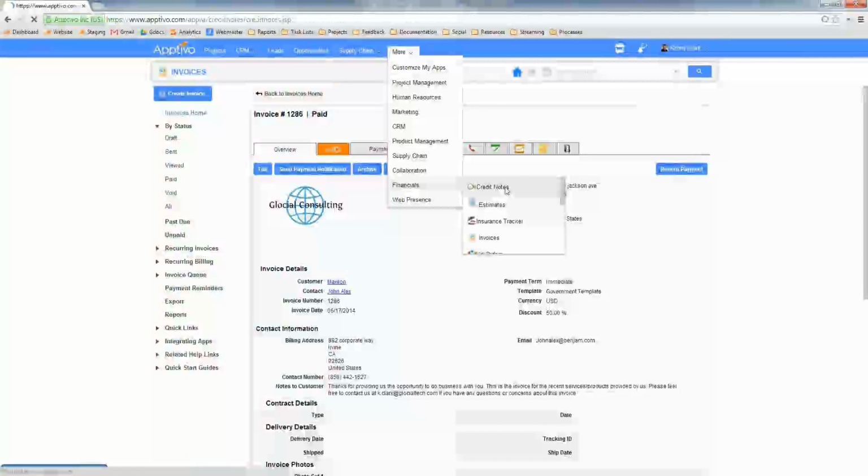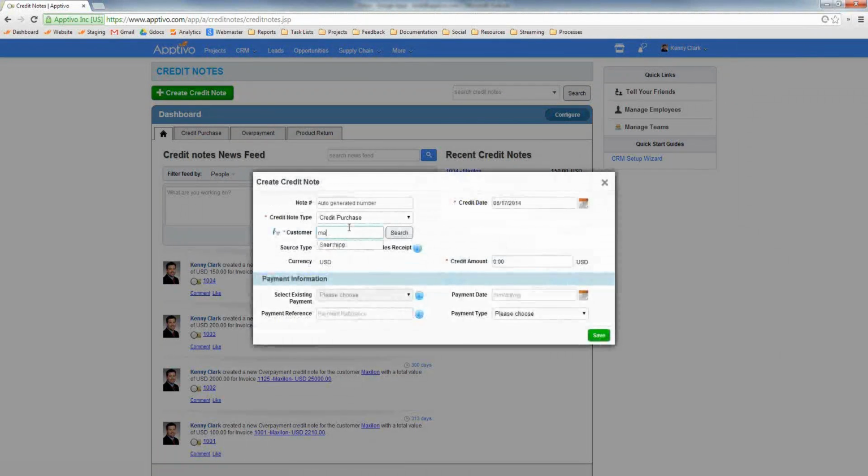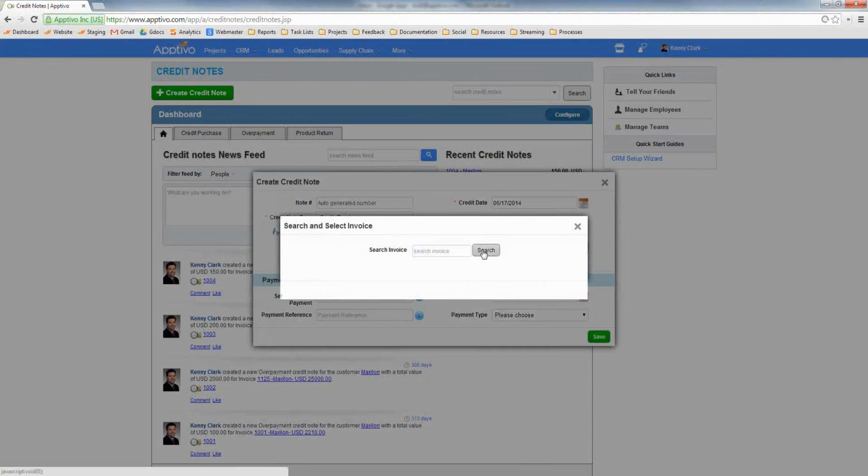So just like before, go to credit notes, create credit note, and we can go find that invoice. Of course, I have no idea what that number was.